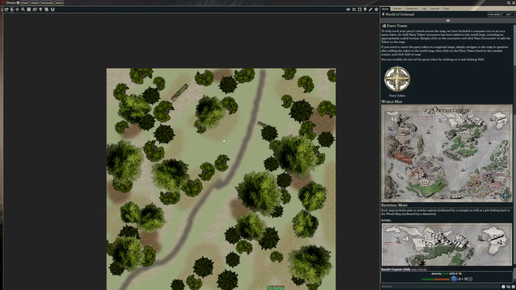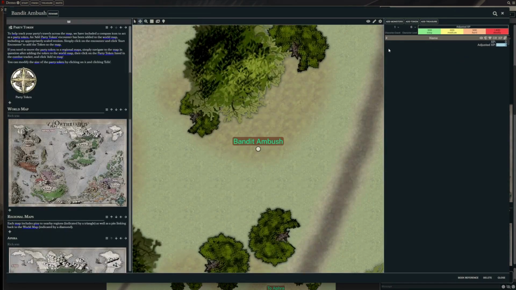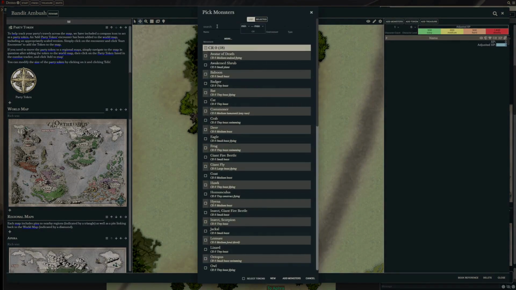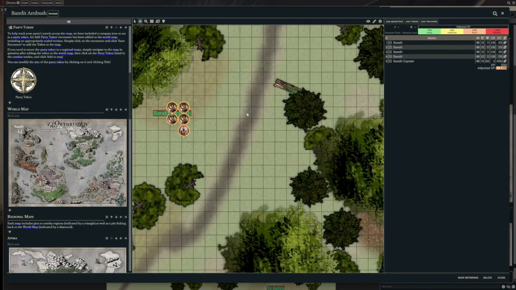Adding an encounter is pretty simple and intuitive, and that's not what this video is about, but I'll show you how quick you can do it. Let's call it Bandit Ambush. And we will go here, we will add bandits, and we'll add a bandit captain. Turn on the grid just so we can get everything lined up nice. We'll have the bandit captain who will come out on the road to stop the adventurers, and his bandits will be waiting in the trees.